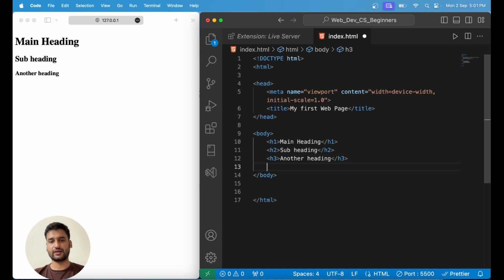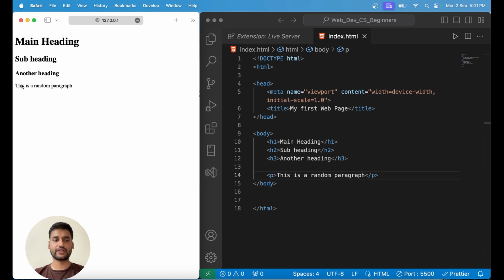After this, the other tag that is very common and very popular is the p tag. So the p tag is basically for paragraphs. If I want to write something in a paragraph on our web page, we can use the p tag over here. So let me write something over here. This is a random paragraph. So this is just going to show it in the form of a paragraph, right?